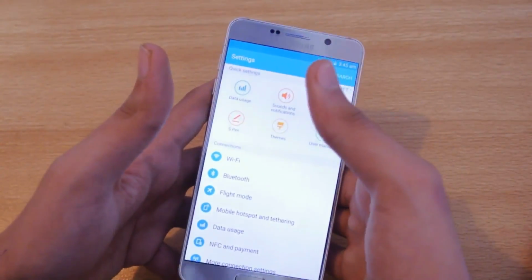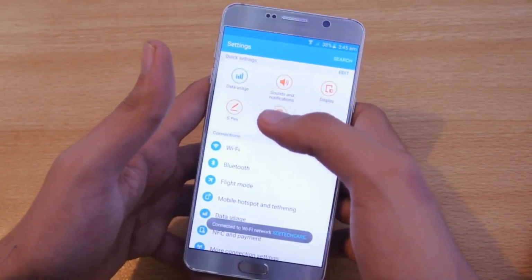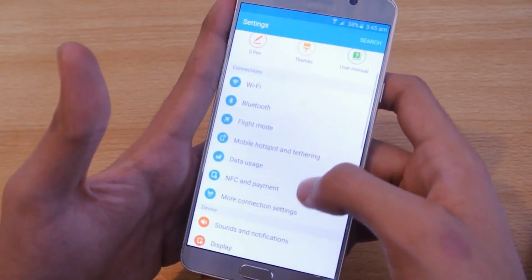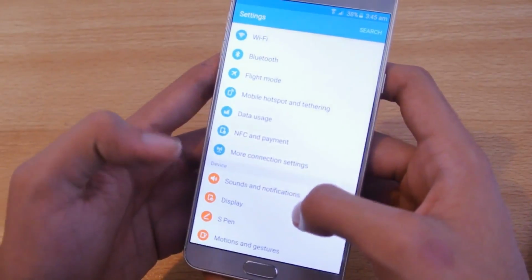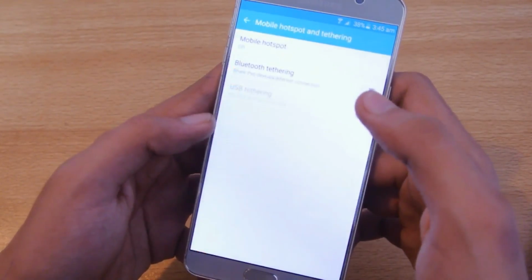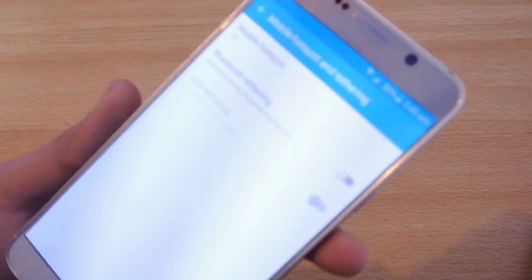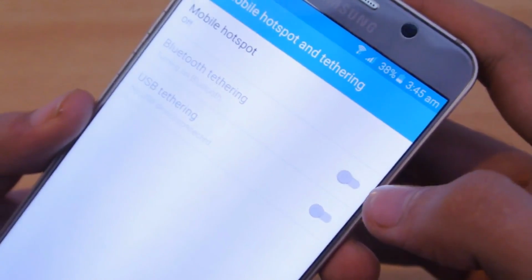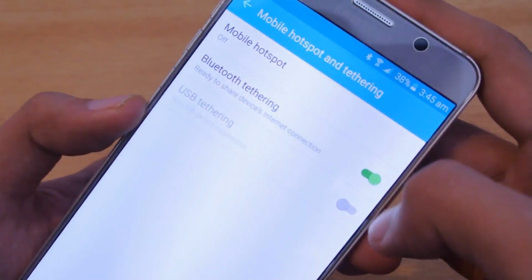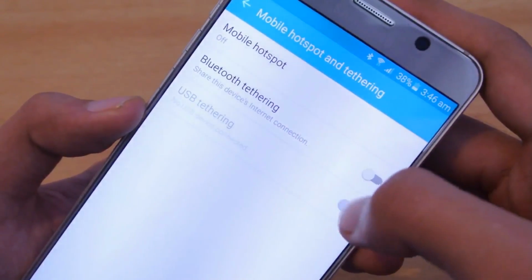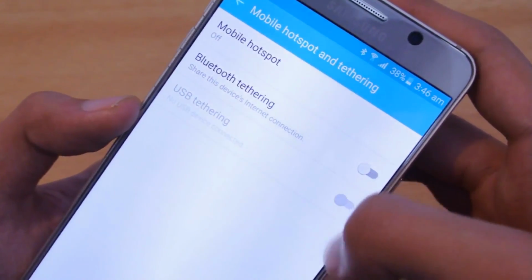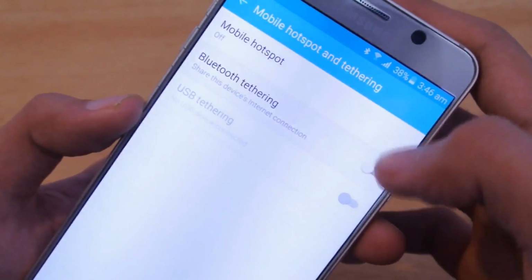Let's move towards another tip, which is the tethering option. One of the best options here is Bluetooth tethering, which you can use to share your internet connection using Bluetooth. So it's going to turn it on, ready to share the device's internet connection. And you can also use the mobile hotspot, which is a feature that you have used in the past. And USB tethering is also a good feature. Now Bluetooth tethering is really awesome.